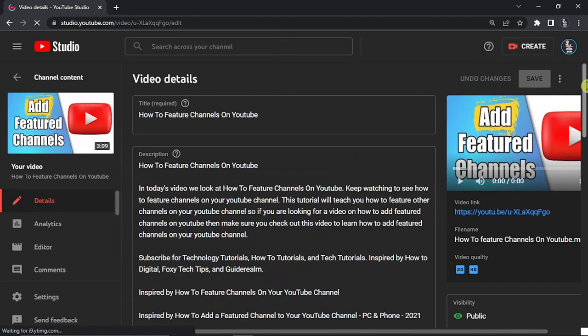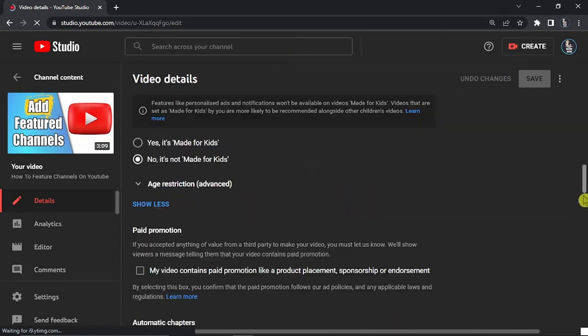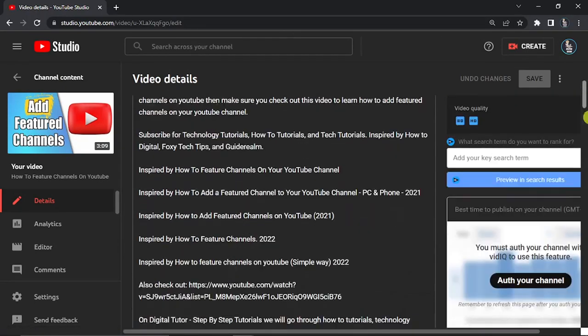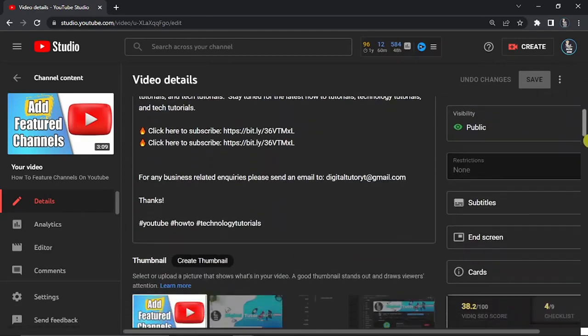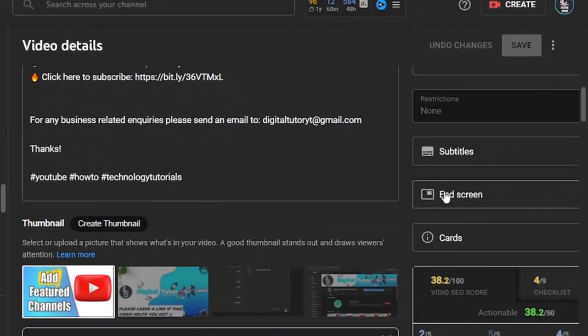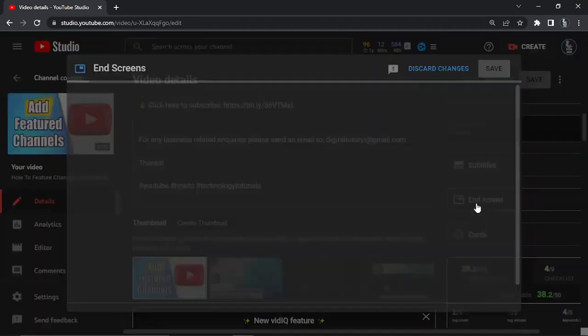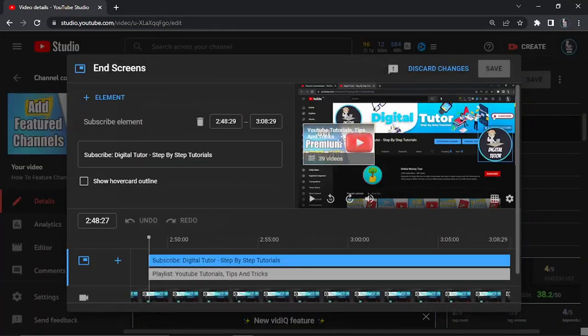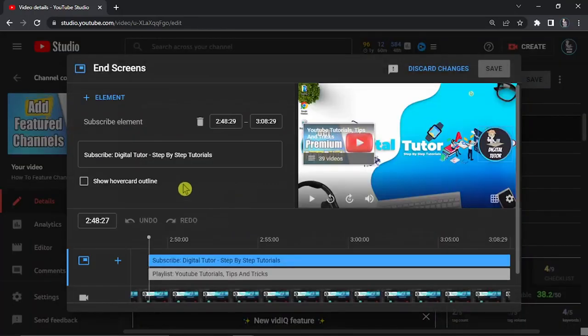You can edit things from here, like your description and thumbnails and things like this. But if you look to this menu on the right hand side, scroll down the page a bit and you'll see the end screen option here. Give that a click, and this is where you can actually add an end screen. You just follow the same process as I've just shown you. Select a template and add some elements.